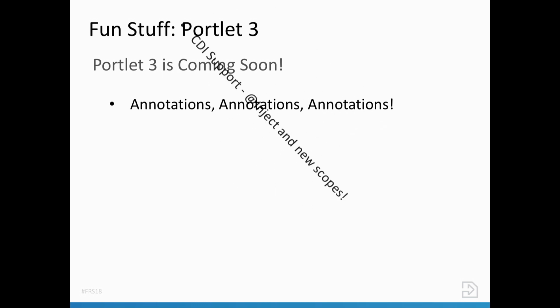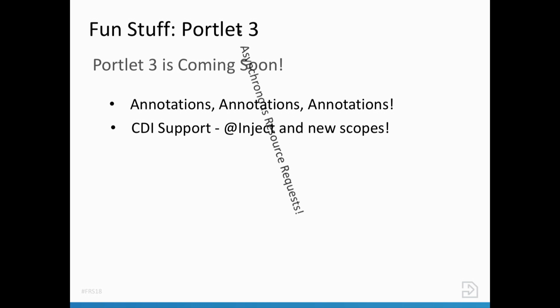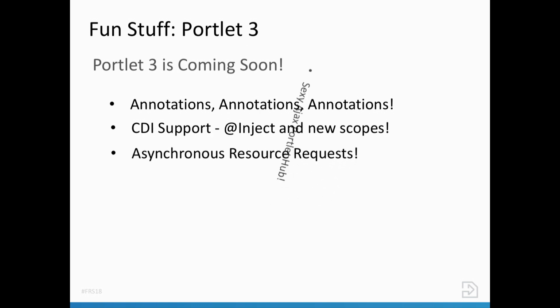I mentioned Portlet 3. Portlet 3 is in the works. My understanding is it could be as early as GA2 that it's in there, but nothing official yet. But what does it mean to us? Annotations, annotations, annotations. Portlet 3 provides support to use annotations for configuring, so it eliminates the need for the Portlet XML file. So if you're still doing Portlet wars, that file becomes optional. I know with the OSGi module jars, of course, Liferay has already supported it as component properties on your portlet. So this is the official JSR support for that.